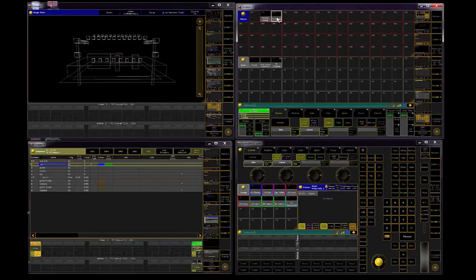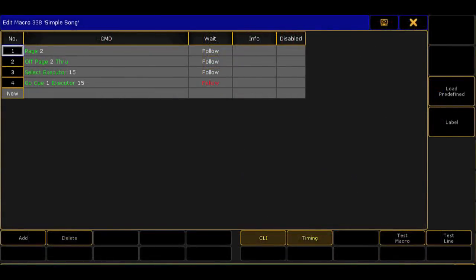Like I said, the lines I've included are the bare minimum that I would want to have in my song page macros, but there's plenty more you could add. Perhaps you want to recall a view, or maybe you have a time-coded show and need to trigger a timecode track. Play around with adding in anything else you want the console to automate by adding more lines.